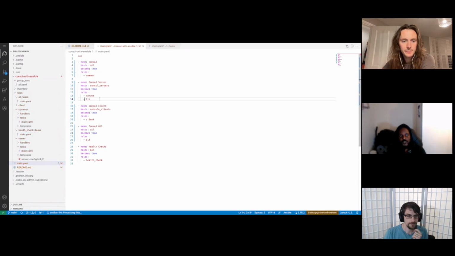Oh, sorry, server TLS maybe. I mean, you can do it before the server. You can do it at the same time as common. Could do it before common. No, it has to be after common. Consul has to be installed, but that's about it. It can be anywhere else after common.